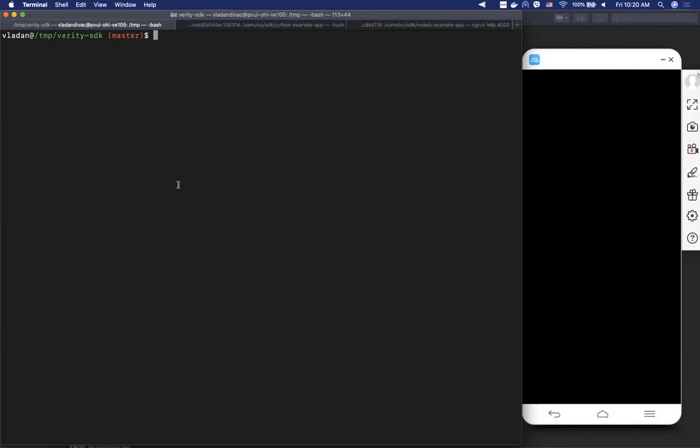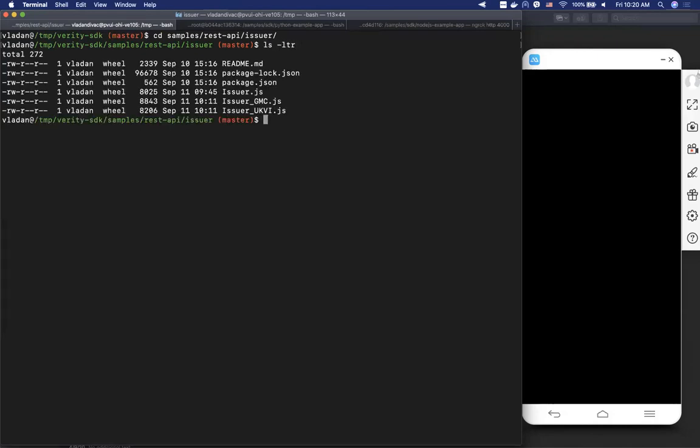Here in the Verity SDK repo, in samples, REST API issuer, we have the issuer.js file, which is a completed application. And I have also created two other files, which will represent two different issuers, which I will use in this demo of the functionality. In these files, I only changed the values for placeholder variables and the schema that I'm using for a credential. So I can show you this.